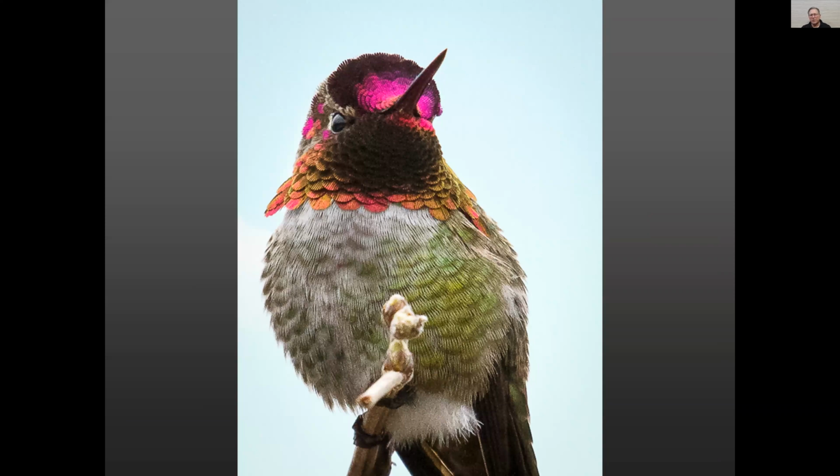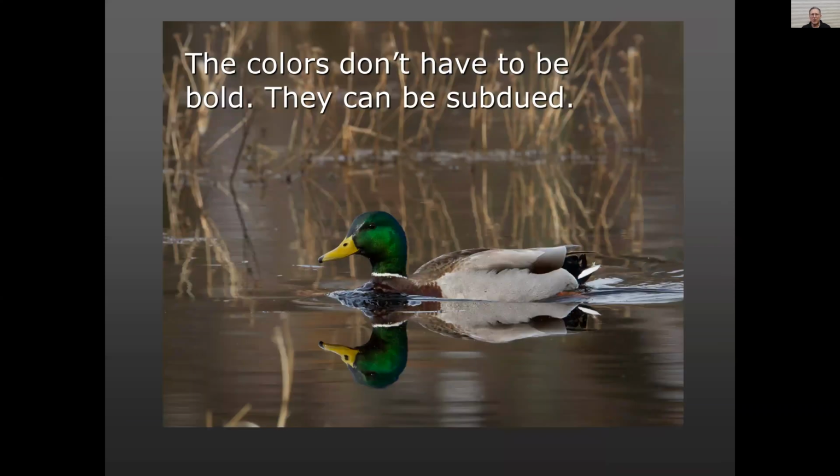The colors don't have to be this bold and vibrant, though, to be really interesting and worthwhile. This is just a plain old mallard, but they're gorgeous. They're absolutely gorgeous. And this is up at Volo Bog. And that green in his head is just beautiful. And then the subdued colors around it, I think, really complement the green very well. That can be a really nice thing.